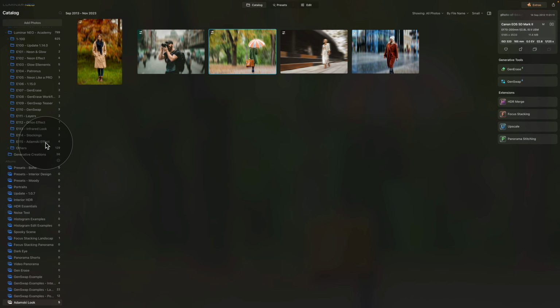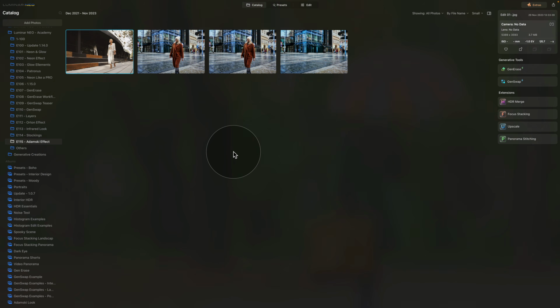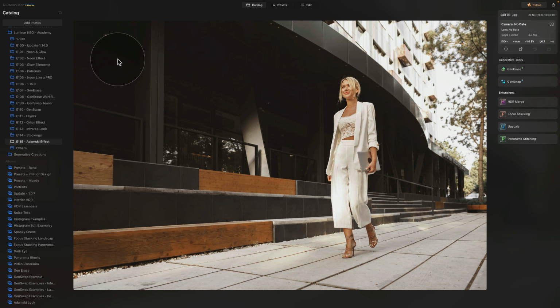So we're gonna jump into our sample files, and a quick reminder: if you wanna follow along and do the edit on your own computer, all you need to do is jump into the description of this video, follow the link there and download the sample files now. Once you're ready, import them into Luminar NEO and we can start. The first image we're gonna be editing is the lady in white, and on this image I'm gonna show you the easier way to create this effect.